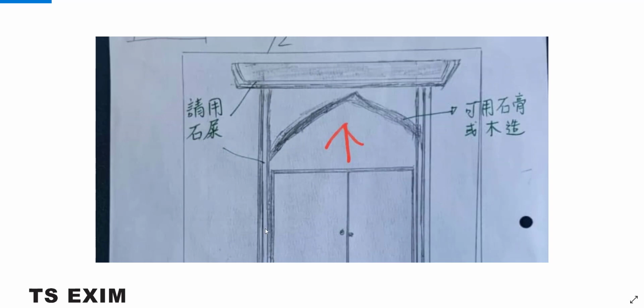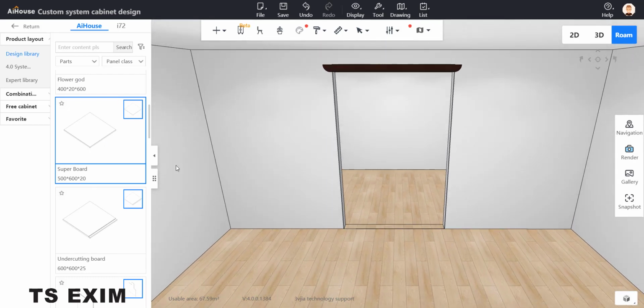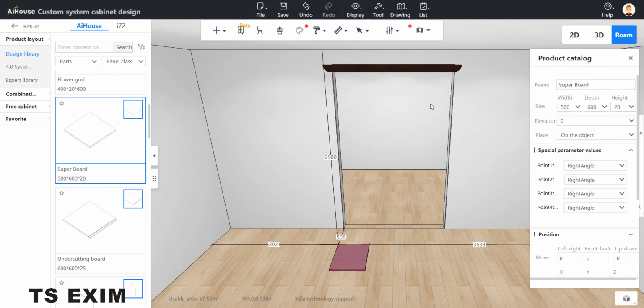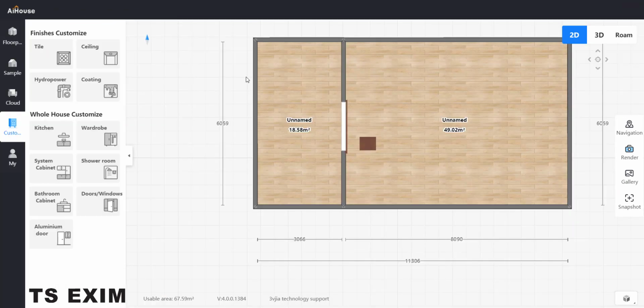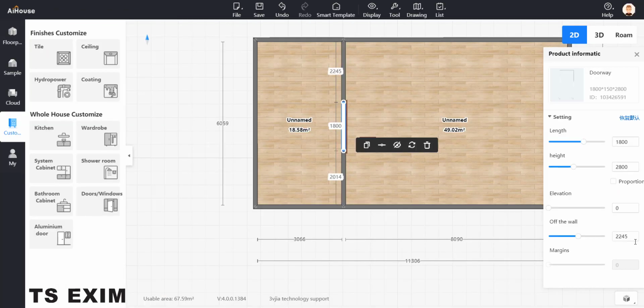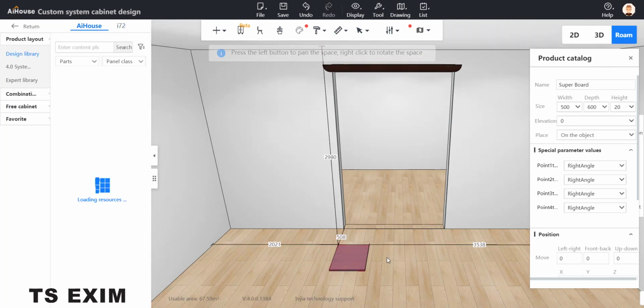Here I will do a panel. Simple panel. Just use back the same method. Drag the board out, and the panel should be this one. Let me check the height first. Exit. Check the height. 2800 minus 100, 2700. Okay, 2700. Click on it.